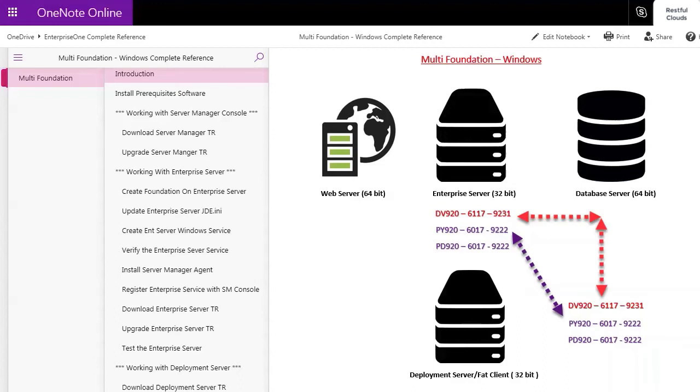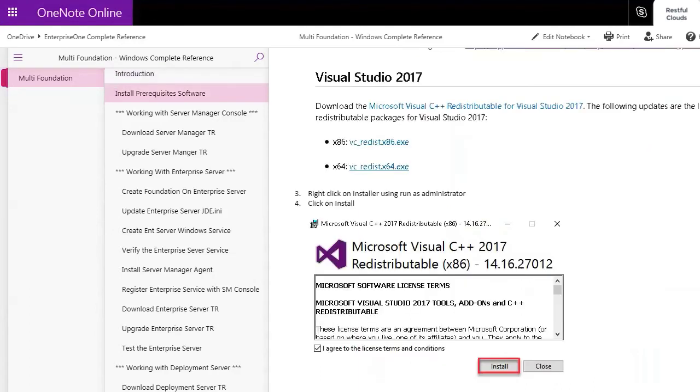Therefore, without affecting your production, you can test all your customizations, all your third-party apps, everything. That's the beauty of multi-foundation. Once you're satisfied with DV, it tests properly, then you can do the TR upgrade for PY and eventually PD.